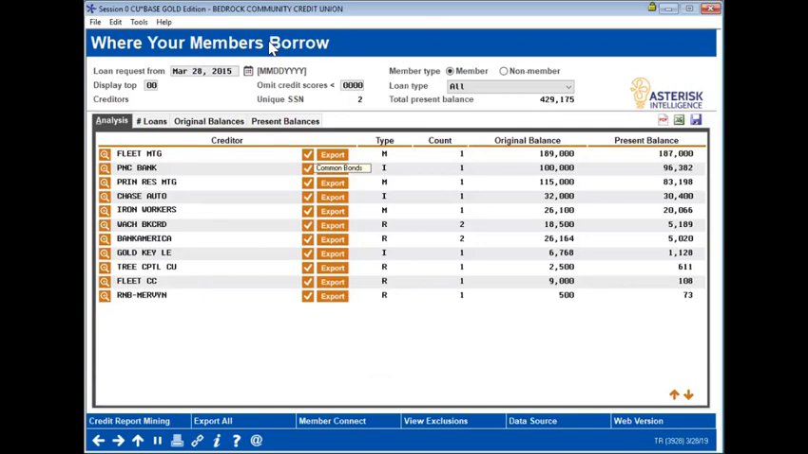A great tool for answering, maybe it's just a simple question of who are my competitors? What other financial institutions are doing business with my members? So just a curiosity question right down to marketing and execution. This dashboard certainly has plenty of value to offer.